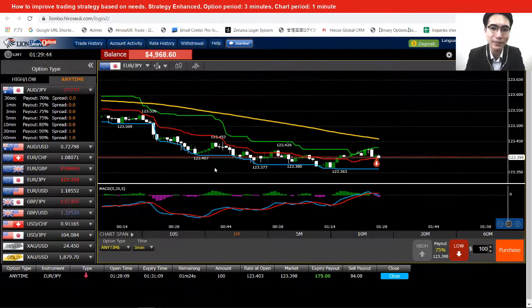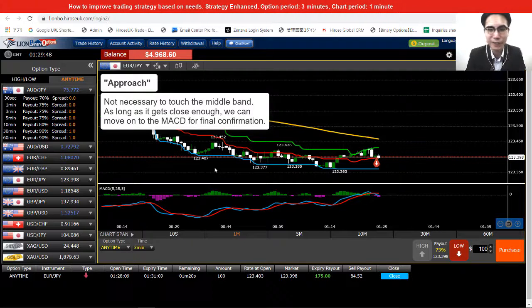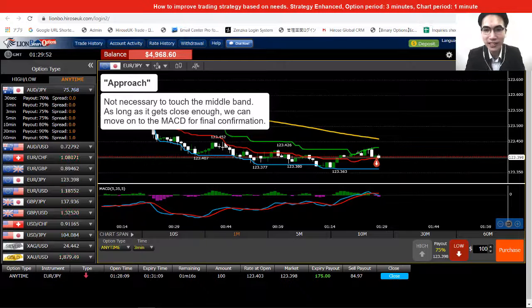Just a reminder that the term I use, approach, is different from engage or touch, because for approach, you don't actually need the price candlestick to touch the middle band.